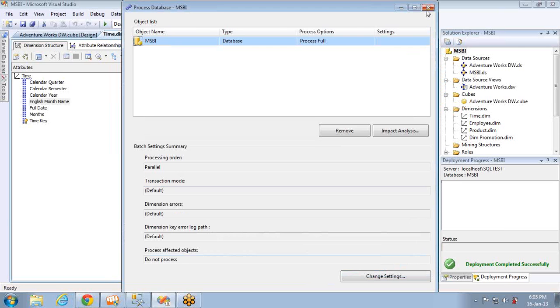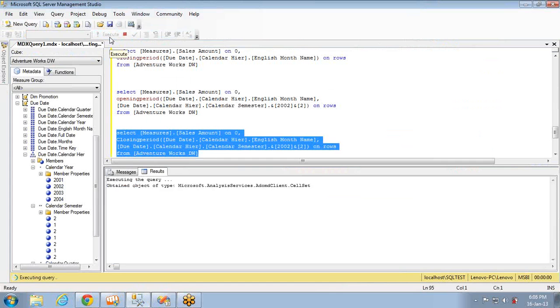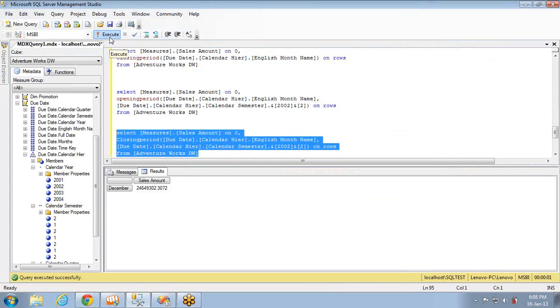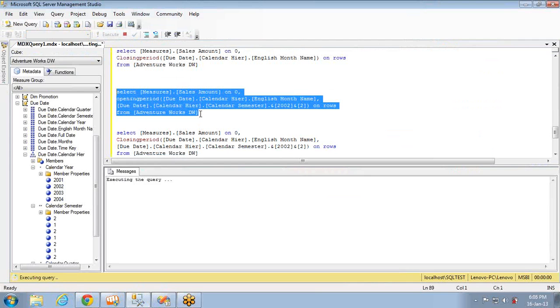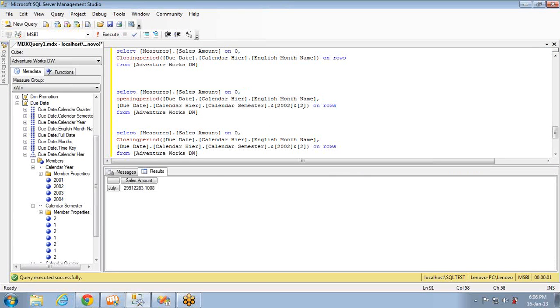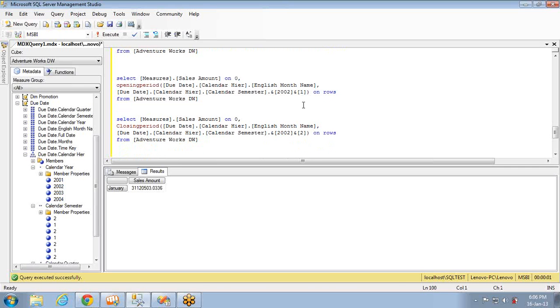Okay, the cube is processed. And now let me go back and execute here. And you can see December is coming. And here also, for the second semester, you can see that July is coming. And if you specify first semester, you'll get January. So I changed the order, because of which you were getting confused. That's why I changed it. Okay, fine. We're done with opening period and closing period with two different overload functions.